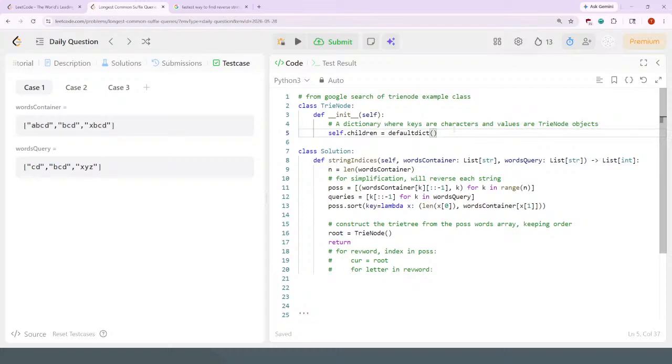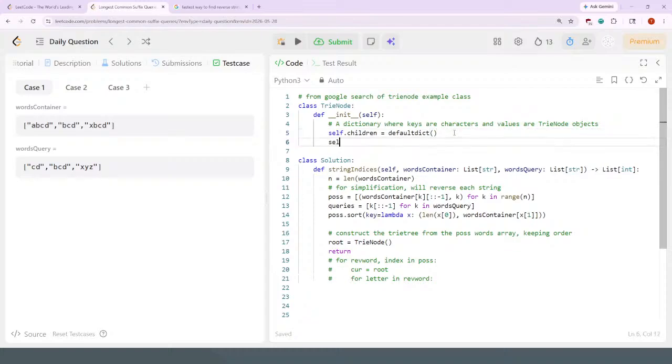It needs to have a list here, like self.indices, where this is occurring. And it needs to map to a default dictionary of trinodes. So maybe this just be a dictionary. I think that might be it.